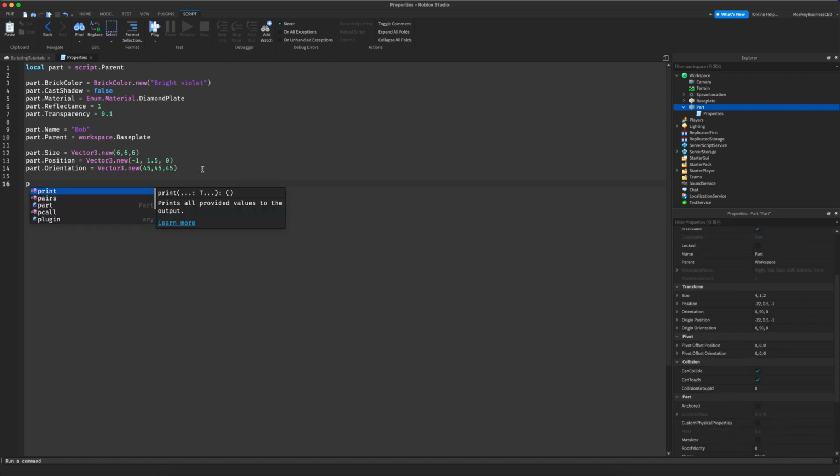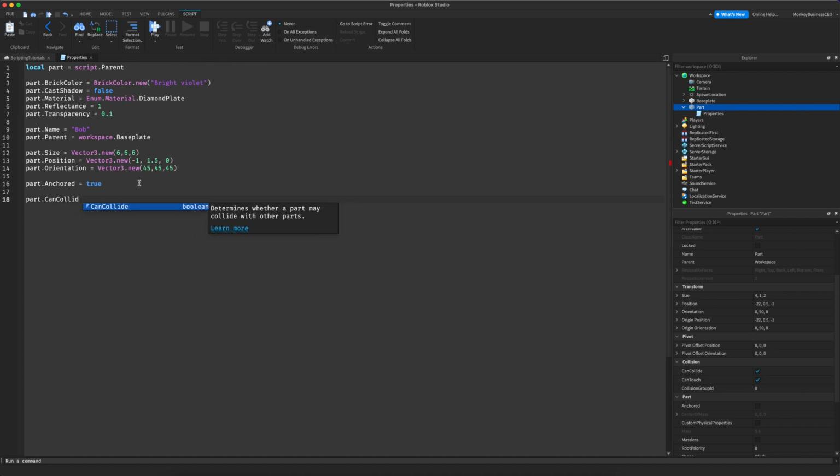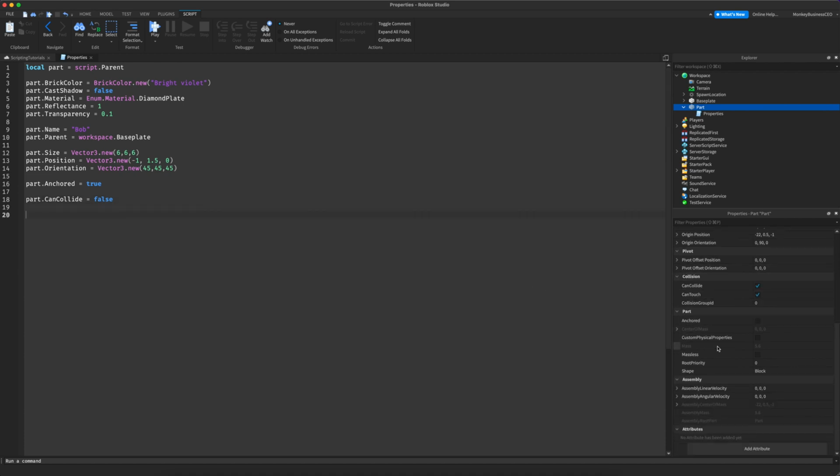So what we're going to do, because we're changing its orientation, we're going to anchor the part so that it stays in place. Because right now the part is not anchored, so the part will just fall back on its flat surface, because obviously the part's not just going to stay on its edge. That's not realistic. So part.Anchored, and we're going to make that equal to true, because right now it's equal to false. So let's do part.CanCollide equals false, so like that we are able to walk through the part.